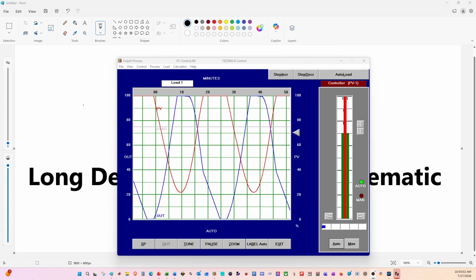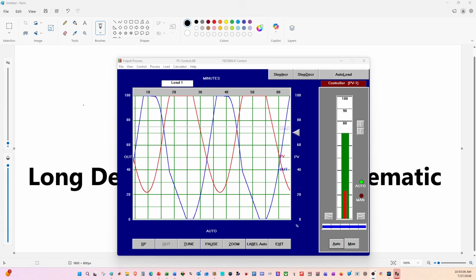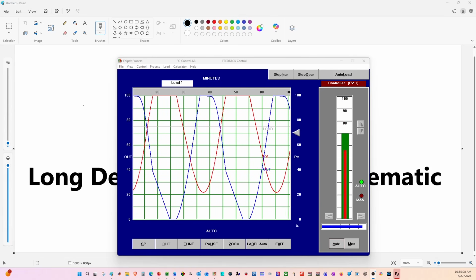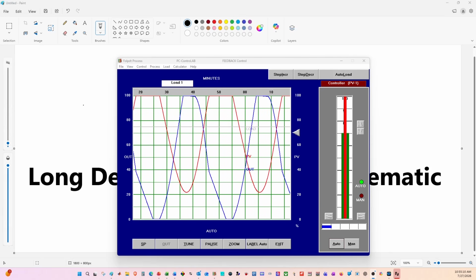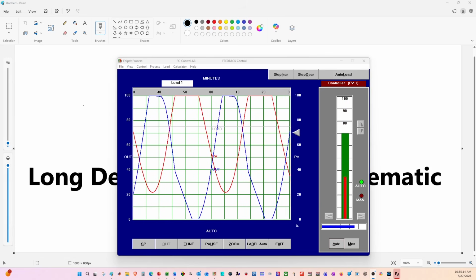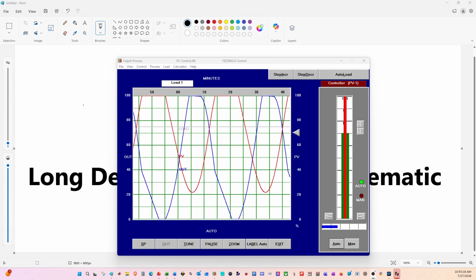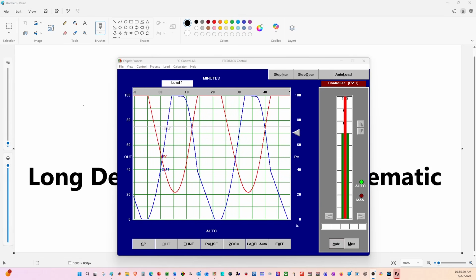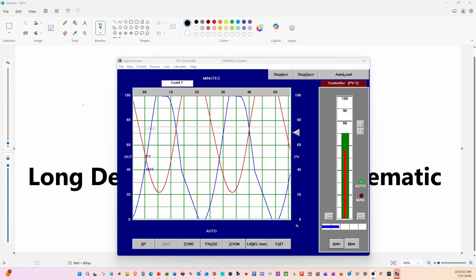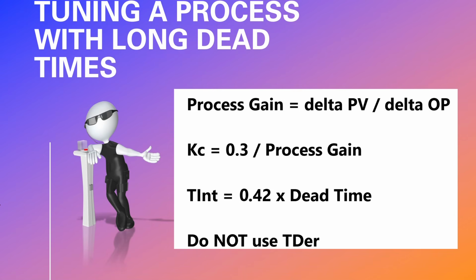In fact, I'm going to put in a dead time on the simulator of 20 minutes. Now you saw that the process became uncontrollable with a dead time of 8 minutes. Imagine if we were to put in a dead time of 20 minutes. All is not lost. I have found a set of equations that will work for us, and I'm going to put those up on the screen next.